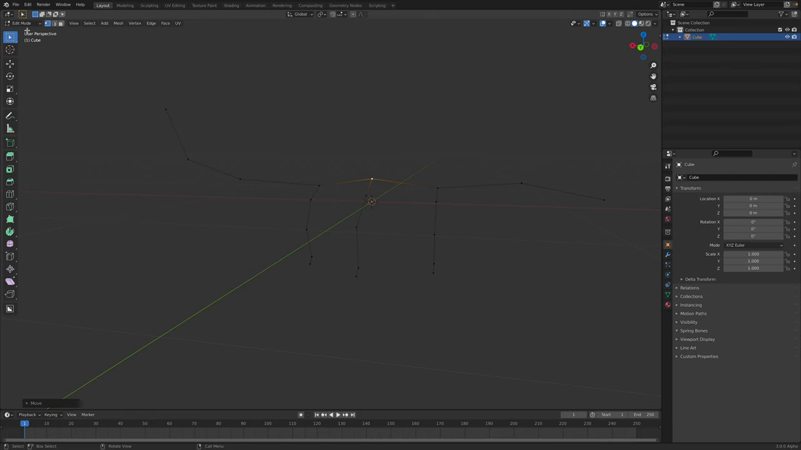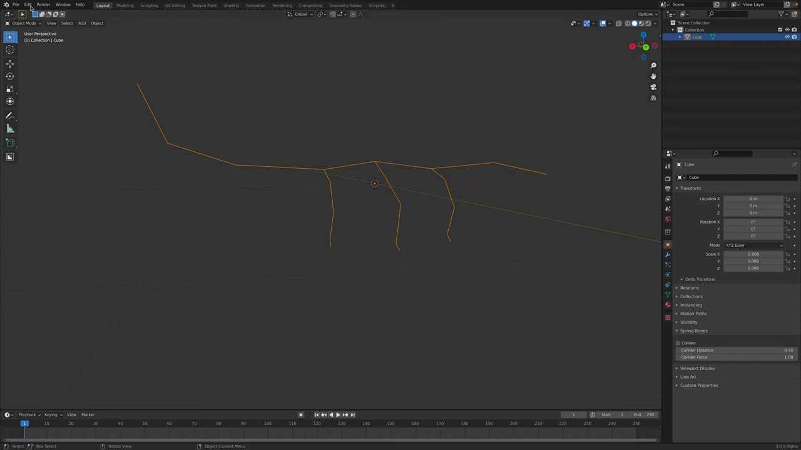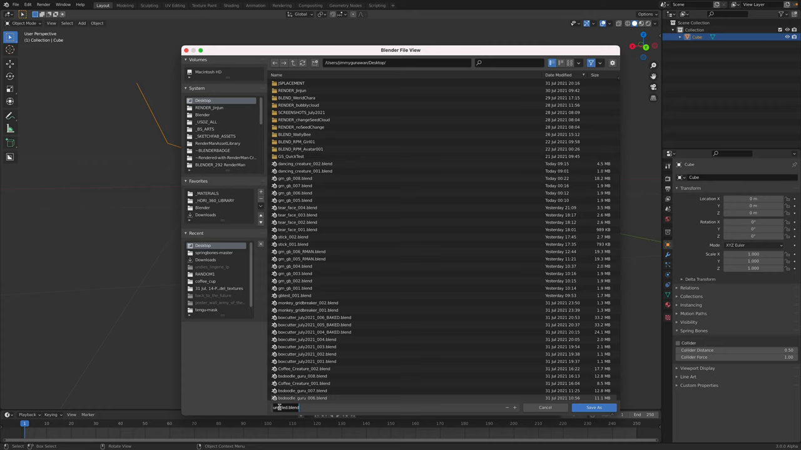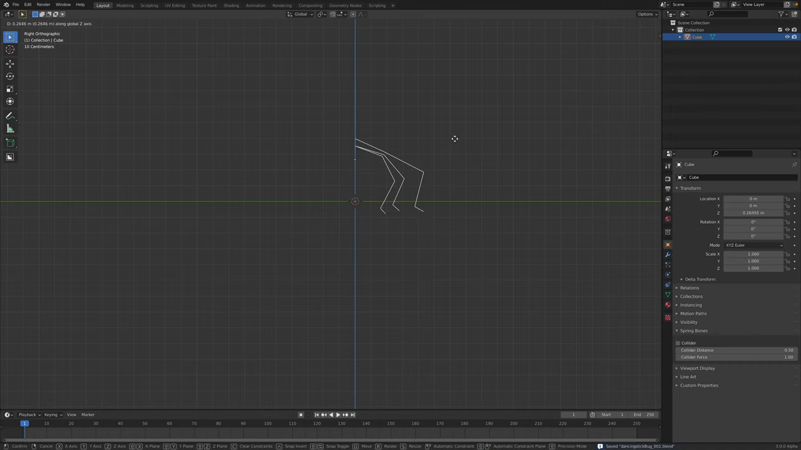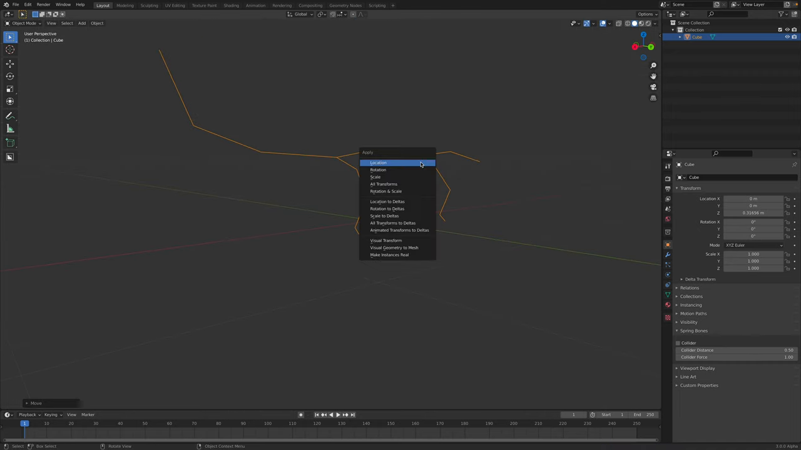So let's save this very quickly, maybe not very visible at the moment. File, save as dancing stick bug. So from here, let's put this stick bug on the ground. Ctrl+A, apply location, apply all transform.